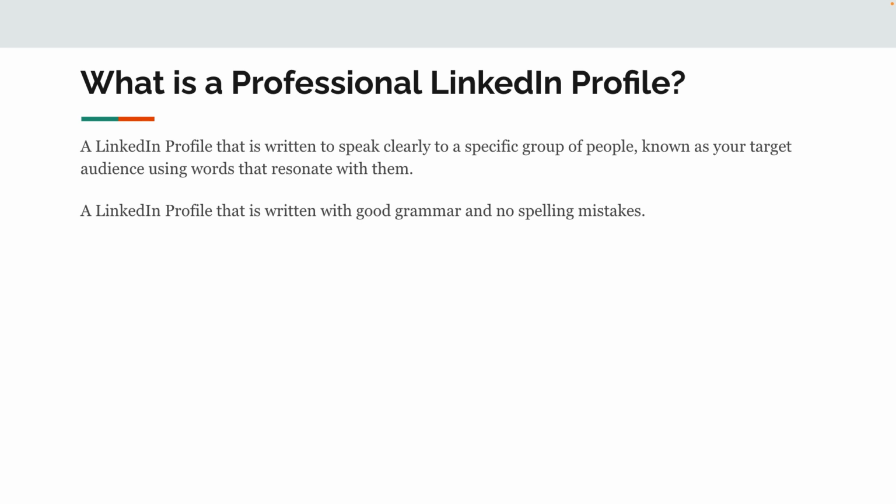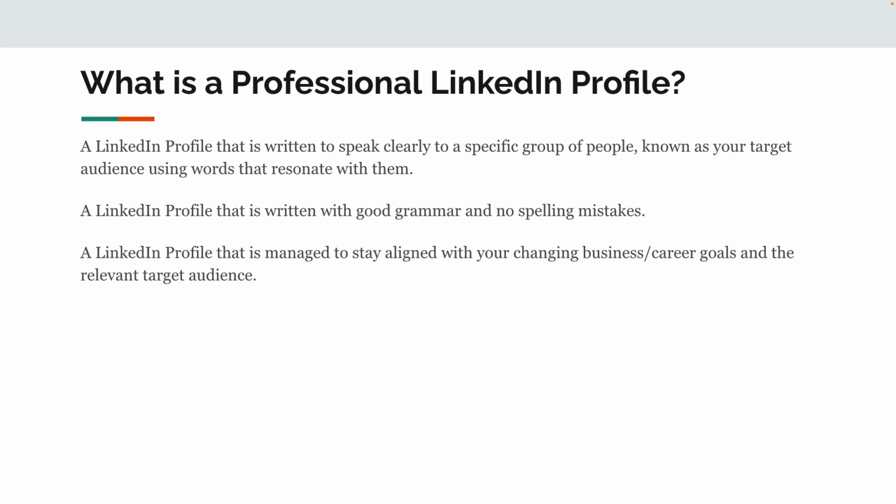A professional LinkedIn profile is one that you paid attention to grammar, you paid attention to spelling, so that it speaks to your target audience in the right way. A professional LinkedIn profile is one that you manage on a regular basis so it stays aligned to what's going on in your business, what's going on in your career, and what's relevant to your target audience, so that you're constantly speaking to your target audience. And again, in context of what you do in your role and what your organization is involved in, and or what your career goals are.